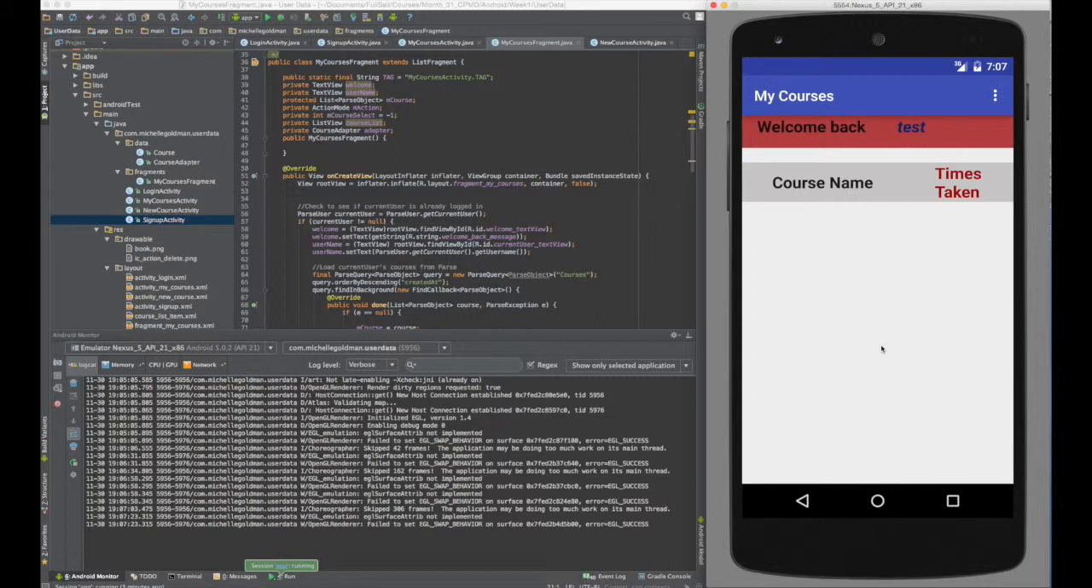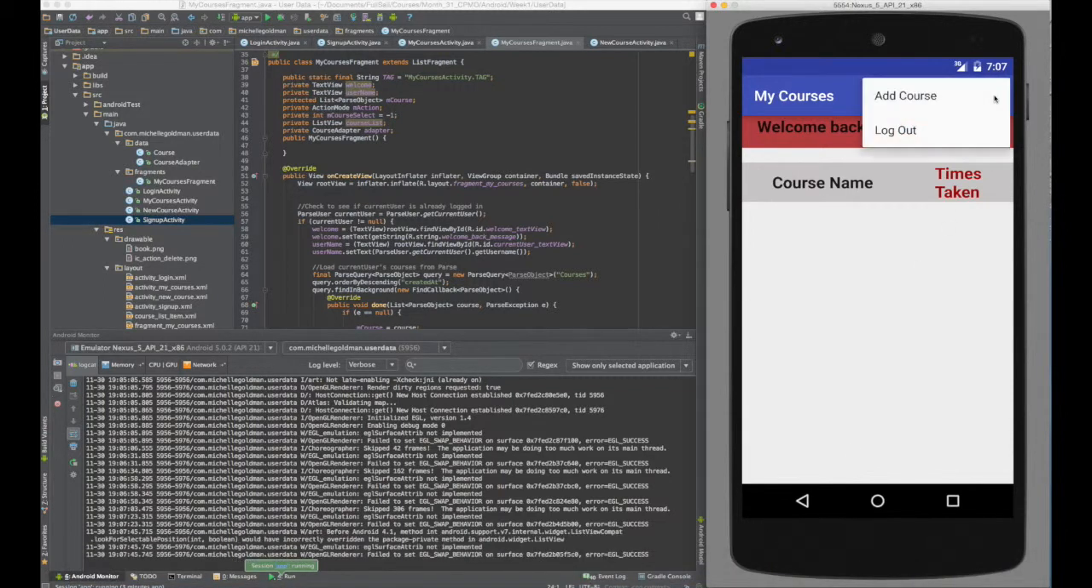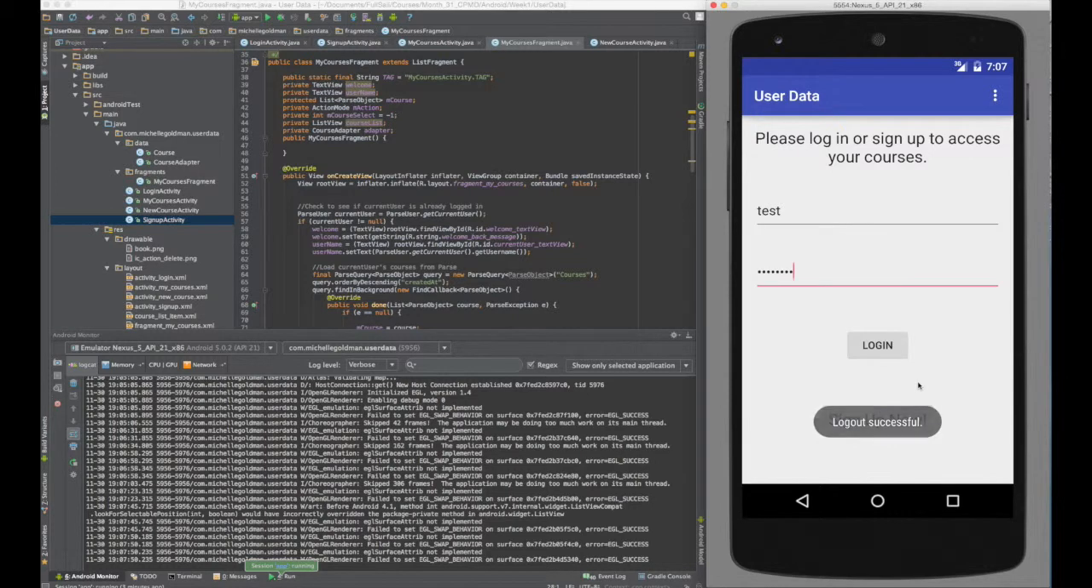And log in, and when you come in, it has a welcome at the top of the screen that's pulling the Parse current user's name, and then the course name that will be listed, and then the number of times the course has been taken is on your default course screen. Now you can also log out at this point from My Courses, and you log out. It says log out successful, and it brings you back to the login screen.